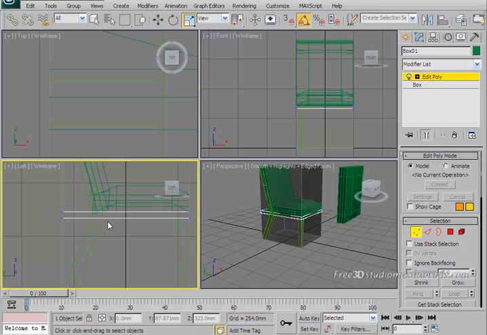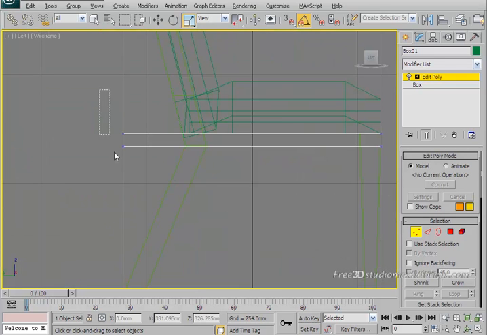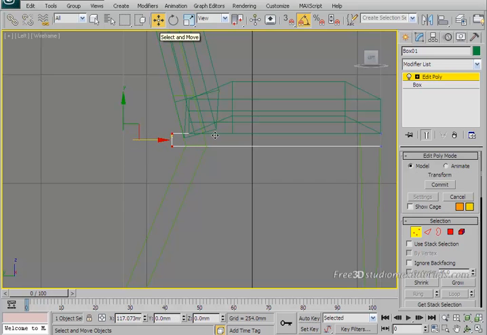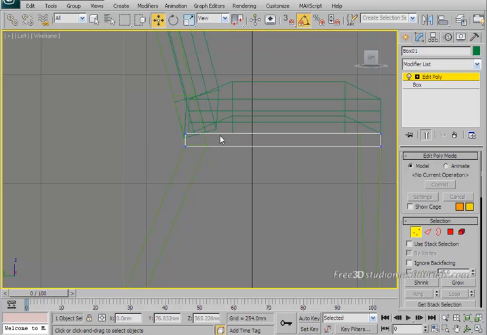Then go to your front viewport, left viewport. Select these back vertices with the region selection. Hit W on your keyboard to make the selection the select and move tool, just to bring them back something like here. Just drag the vertices to line up with the seat back and the back leg, and I think that's a good position for that. Okay, close the edit poly mode.